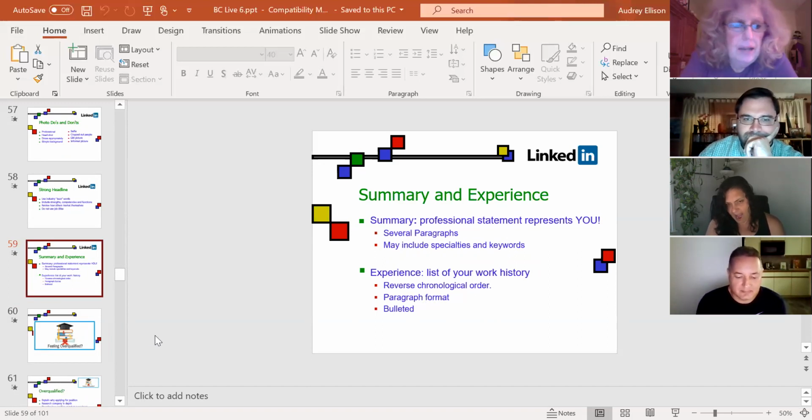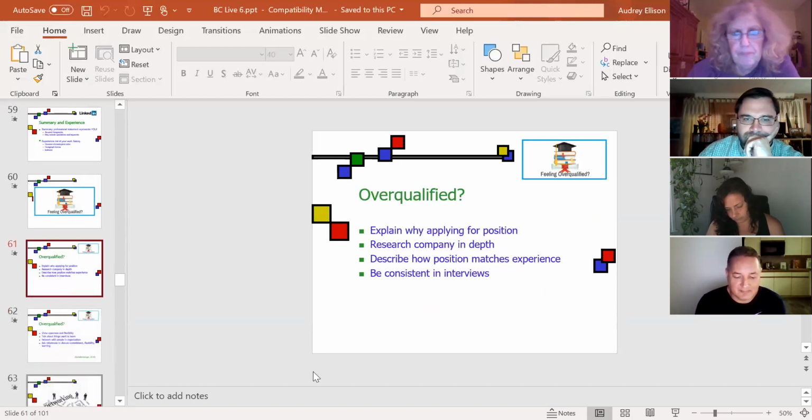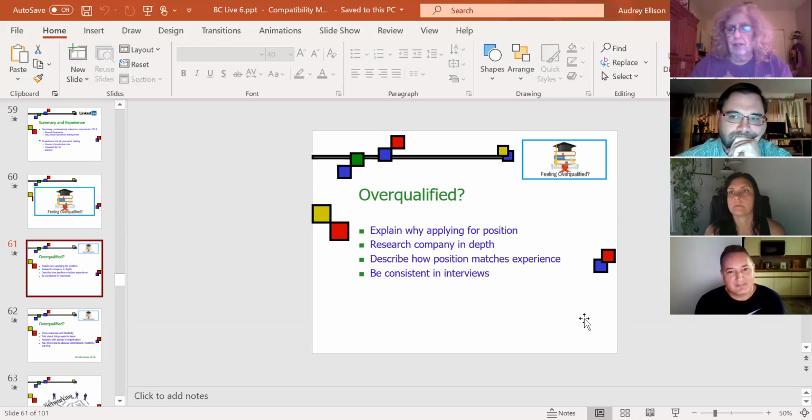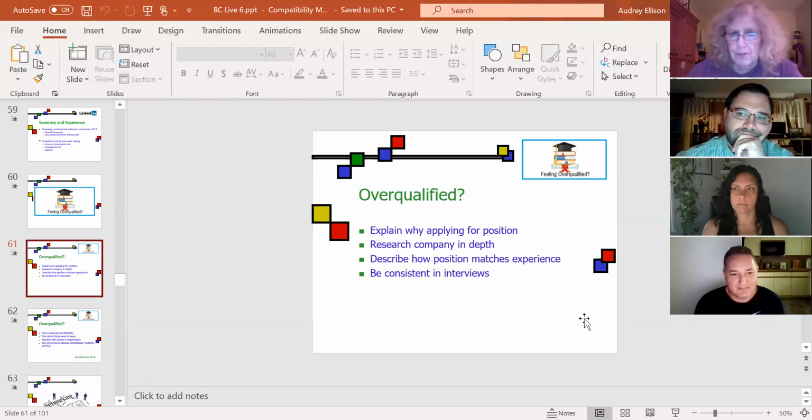Okay, let me do overqualified. If you think that you're applying for something that you're overqualified for, but you want to change industries, sometimes when people have a lot of experience but they want to do something different, they might be overqualified. Explain why you're applying for the position, research the company in depth.